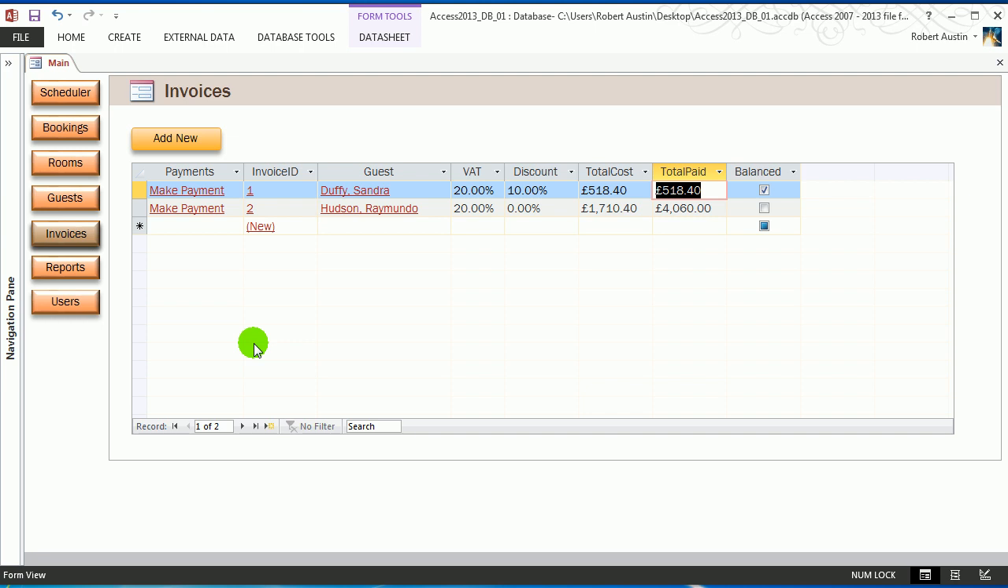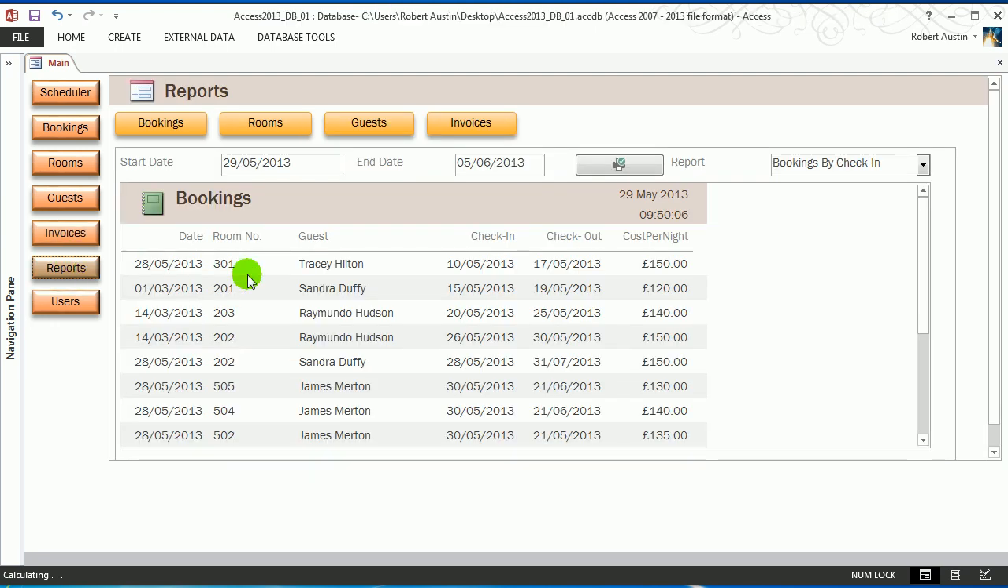Right, reports. We've got some basic reports. Where are we going to go there? Yeah, we are. You can choose between booking, rooms, guests, and invoices.